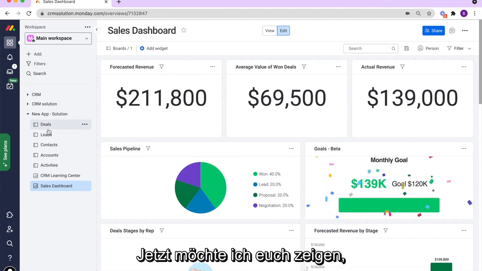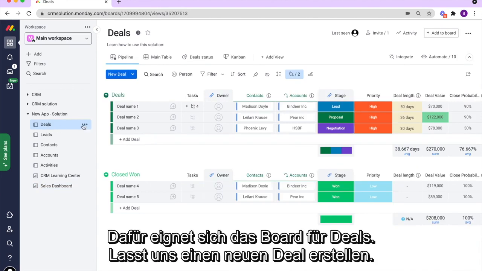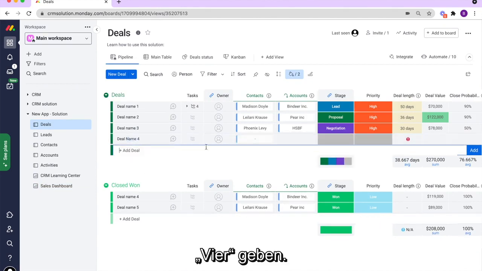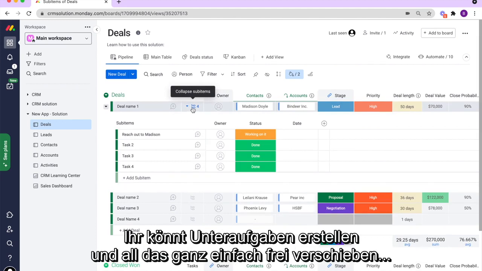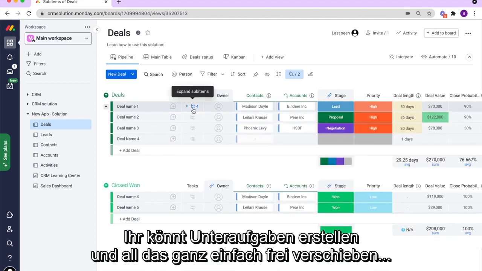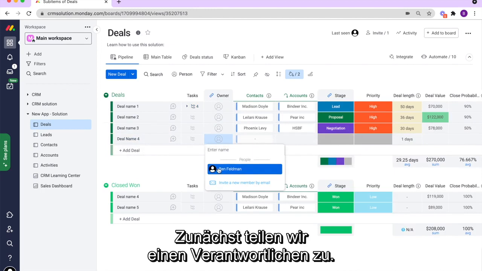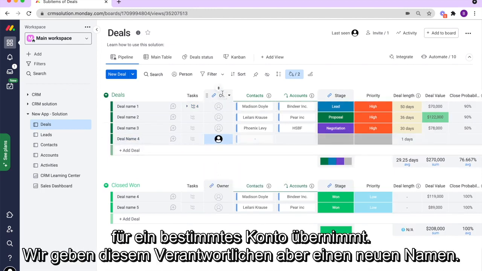Okay, great. Now I want to go in and show you basically how easy it is to start customizing information. So let's go to the deals board to do this, and let's create a new deal, and let's call this deal name 4. As you can see, we have tasks that you can create, and you can have some subtasks, and you can move things around easily. We're going to leave that out for now. The first thing we're going to do is create an owner, so someone that is responsible for dealing with this specific account, but we're not actually going to call it an owner.